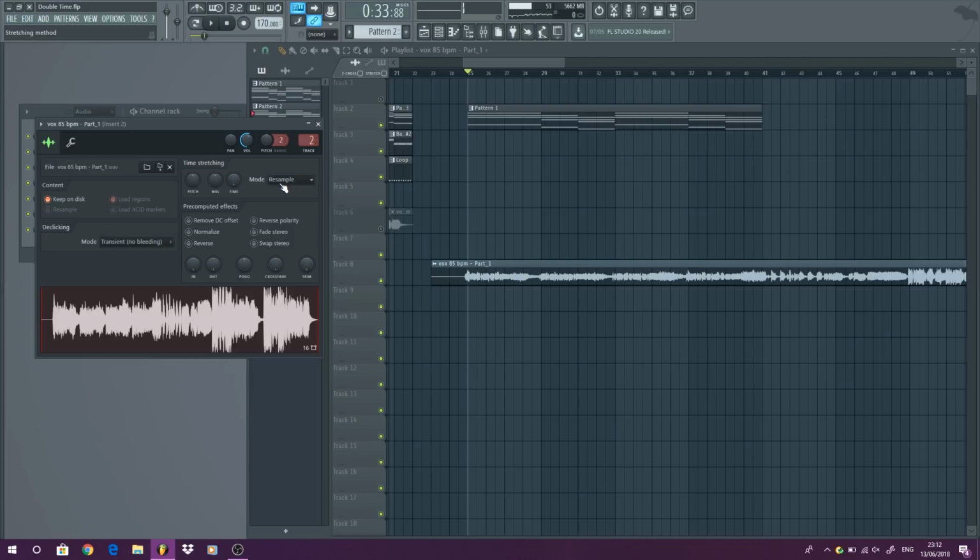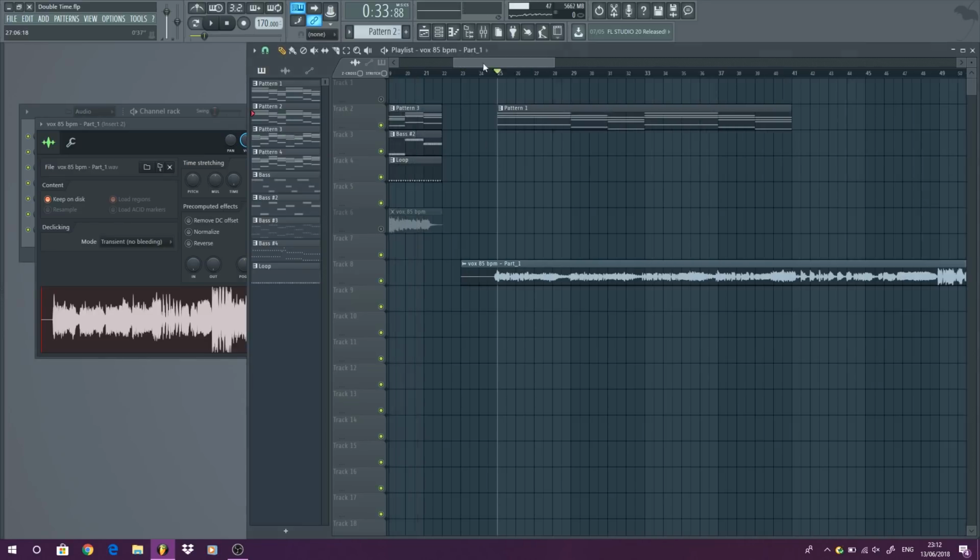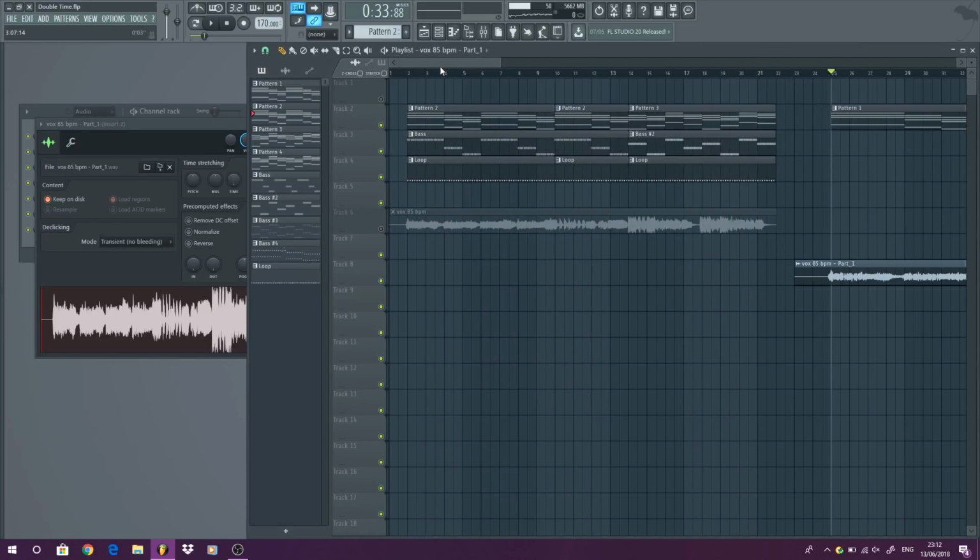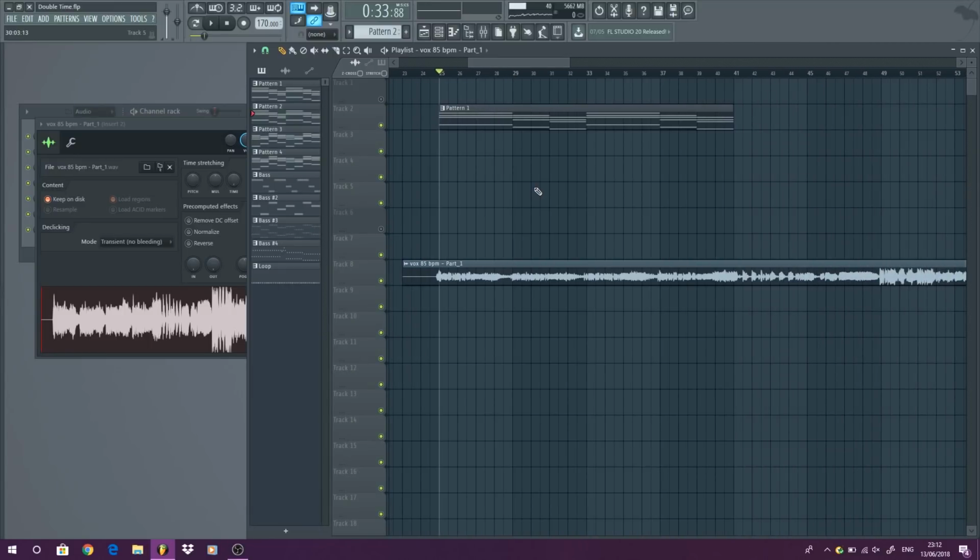See, no problem. Like I said, it's at the same BPM. It sounds the same as when we play it down at 85, but now we're playing back at 170. So we've doubled the length of the vocal, we've doubled the length of the chords.